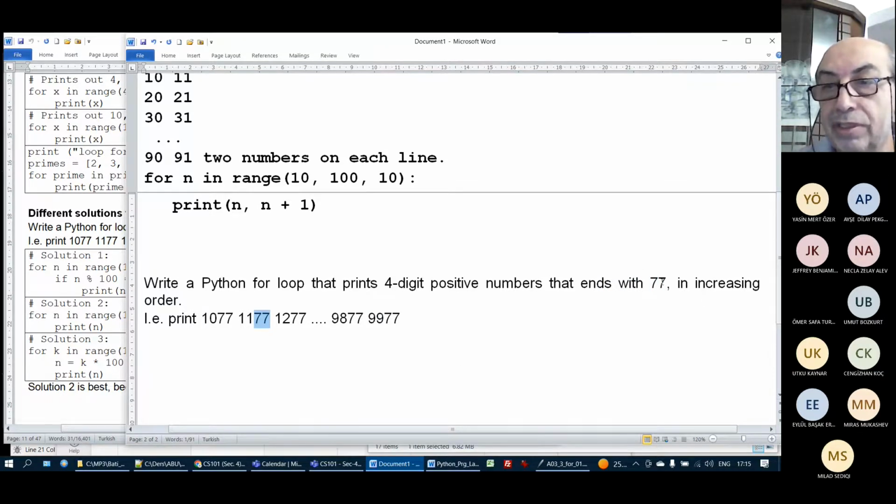If I say it ends with 74, I would put 4 and 4, the last 2 digits are 7 and 4. So here there are several possible solutions. This is in increasing order, so this is my start value and this is my end value.